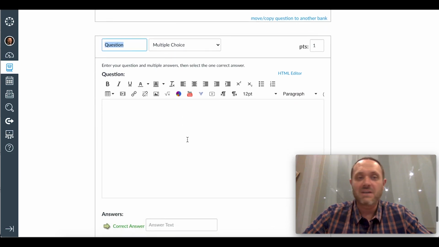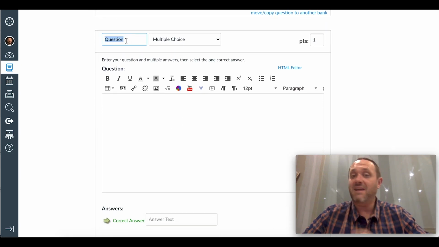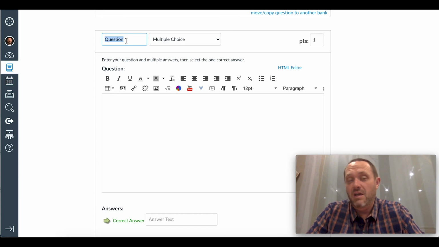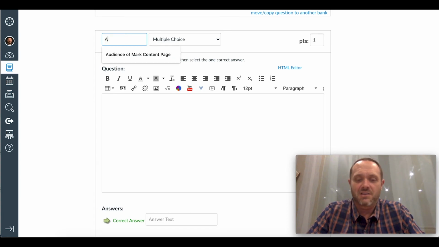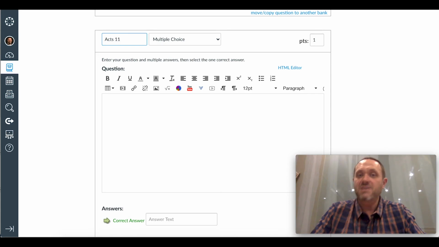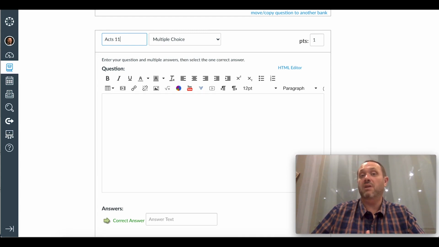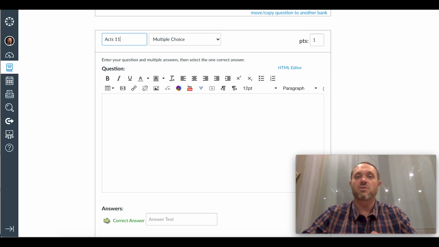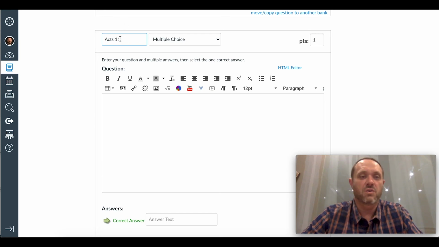A couple things I might note here. When you're adding a question, I think it's helpful to add a question title. So if I'm going to add a question that's based on, let's say, chapter 11 in Acts, I might just put something as simple as Acts 11. This is just a way for me to get quick information about the question so that I know if it's a question I want to include in a quiz at some point. Students will never see these titles, so it's really just for you to help reference your questions. So I might give a quick title like that.